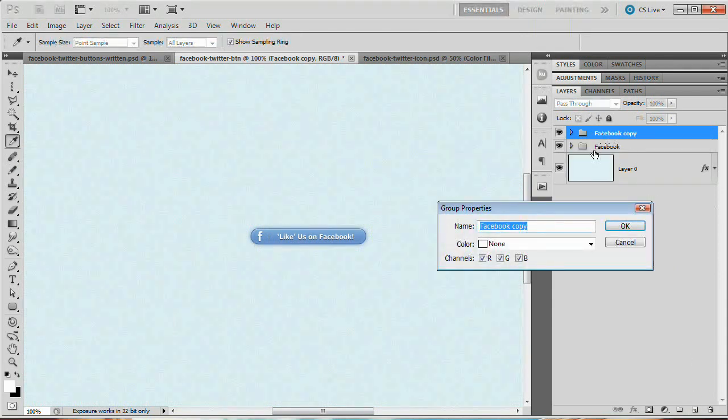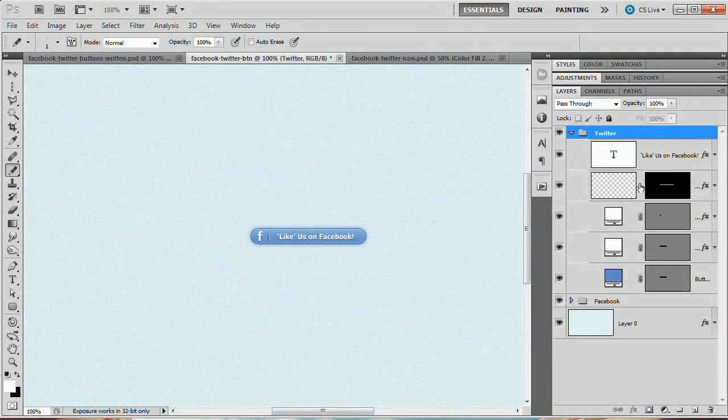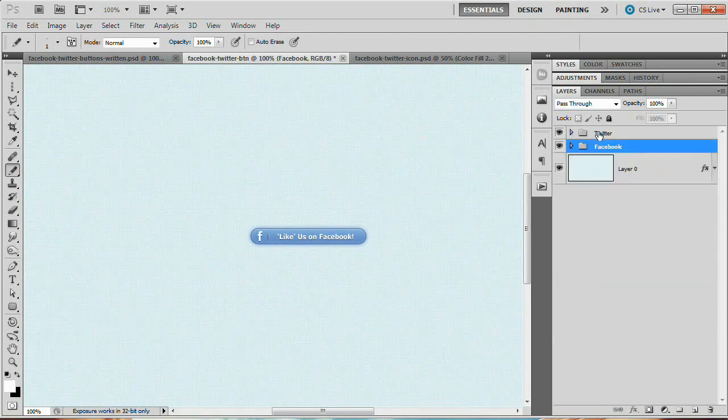There we go. We've got it. We're going to name it Twitter. Great. And before we do anything, let's link the line to the layer mask before we forget. Let's actually do that in the Facebook group too, just in case we move them around later or resize it or anything like that. So here we've got our Twitter button.